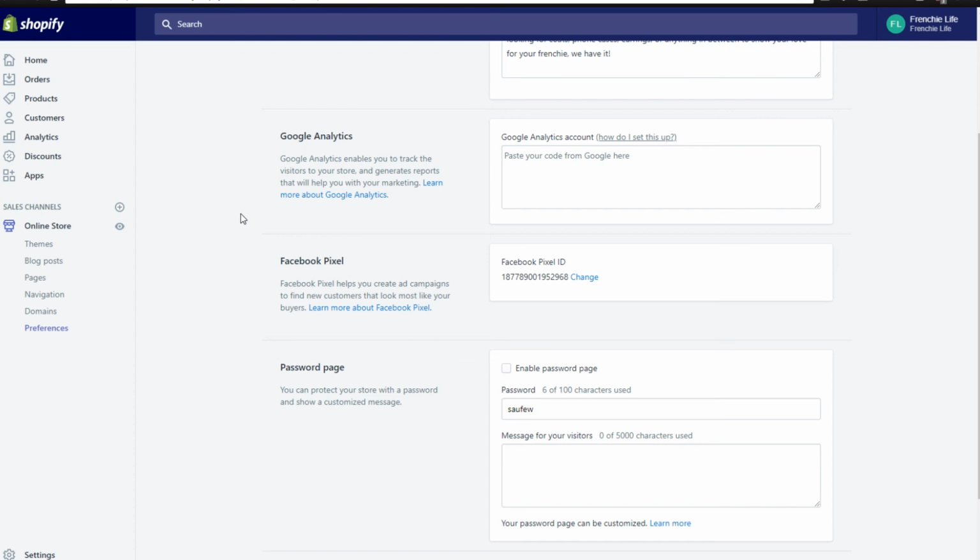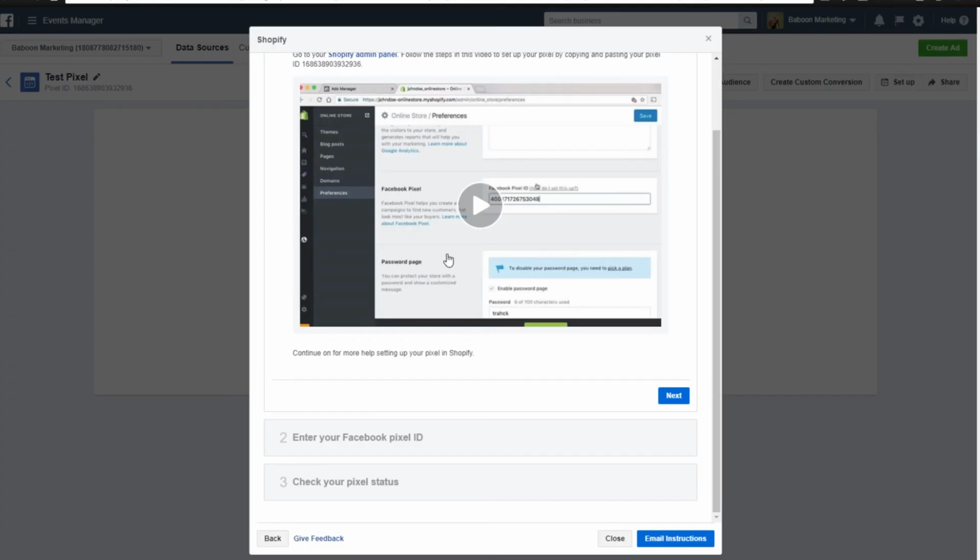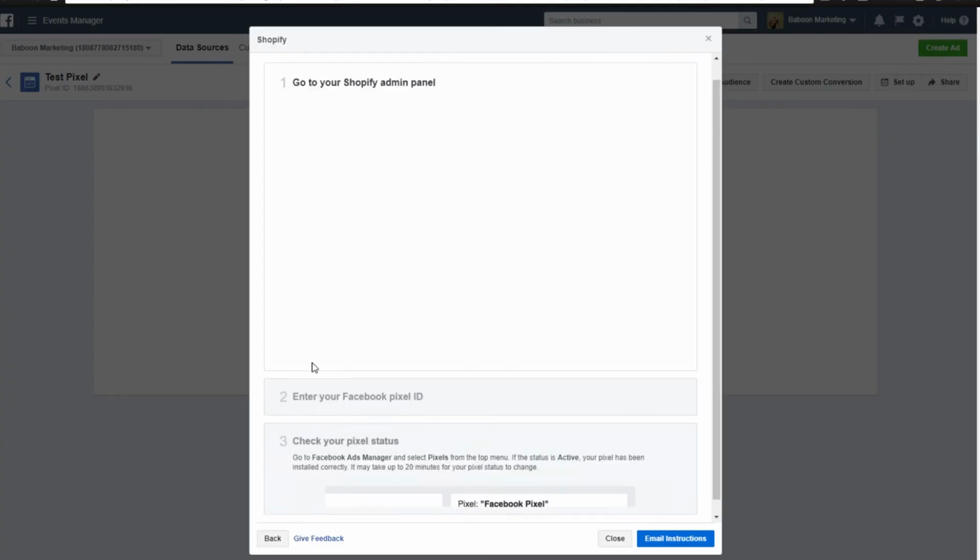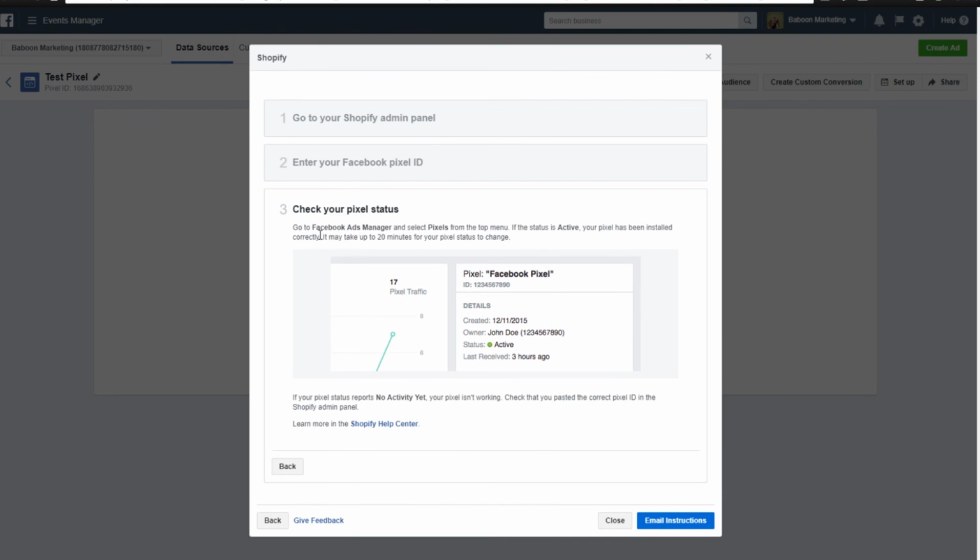Now, when you're installing your Pixel, don't expect it to update instantaneously. It will take about 20 minutes for the Pixel to optimize and sync up with Facebook to your Shopify store. So, like I said, it's not going to happen instantly to start tracking your data, but within about 20 minutes, that's what Facebook says. It could take up to 20 minutes for your Pixel status to change to start actually tracking the data that comes into your website. But once you guys have that pasted in onto your Shopify store, you are all set with your Facebook Pixel.